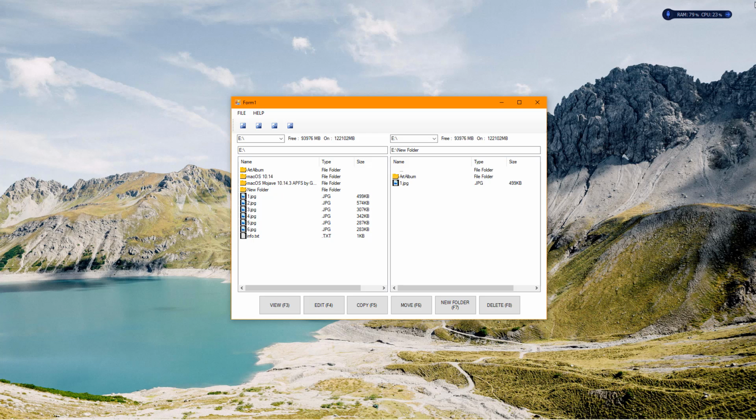This is the copy. And the next thing is delete. Delete is very easy. You could use the F5 or the context menu. I will use the context menu.